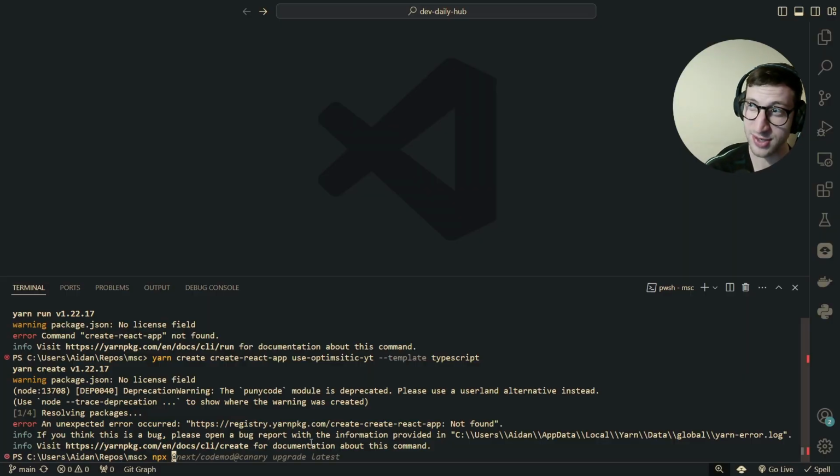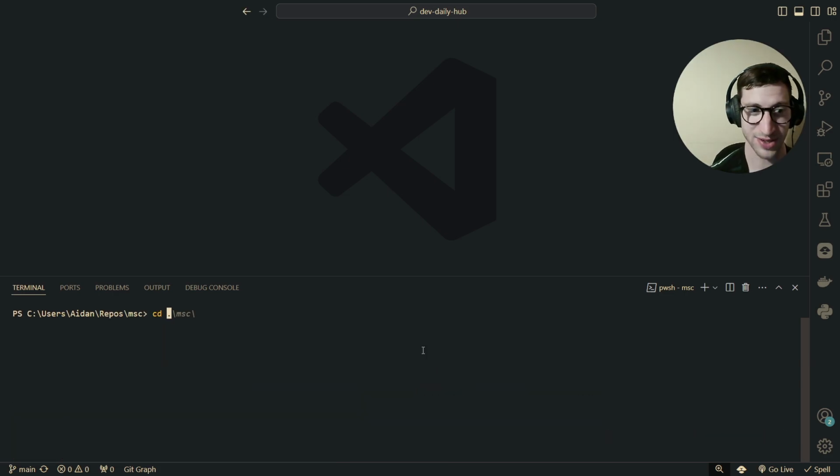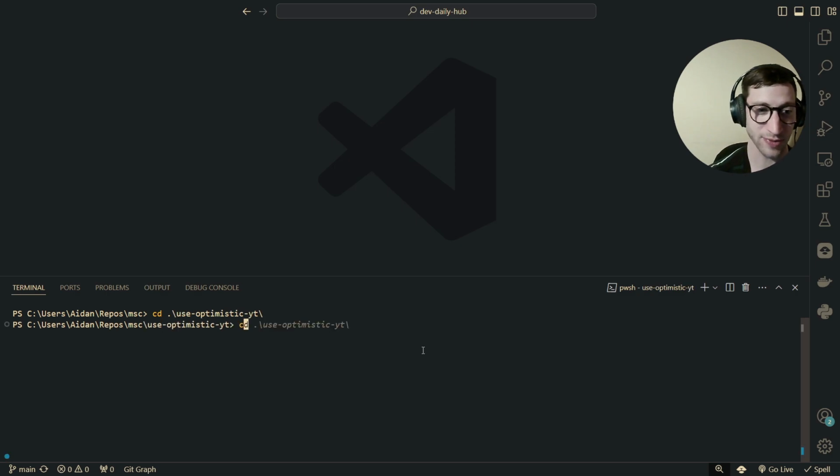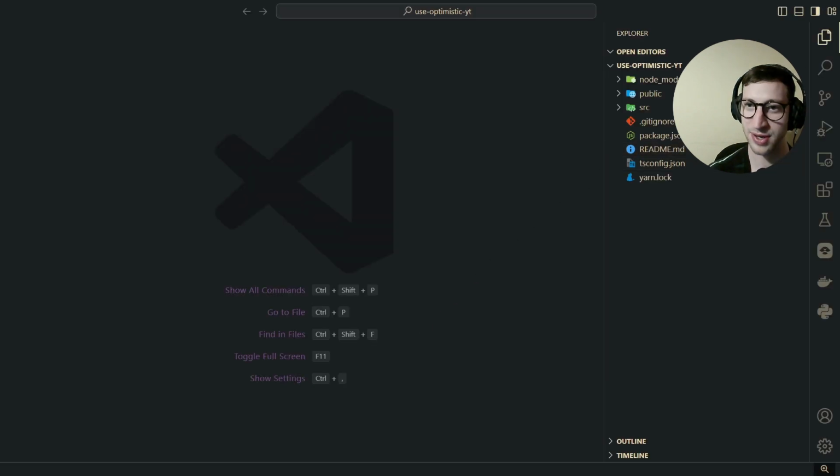User tried and tested, import, create, react, up. I have to write out useOptimistic again, aren't I? Optimistic, YC, dash template, TypeScript. Let's cd into our package, useOptimistic dash YC, that's what we called it, lovely name. Code ./r to open that up.